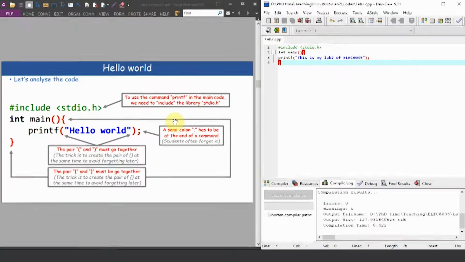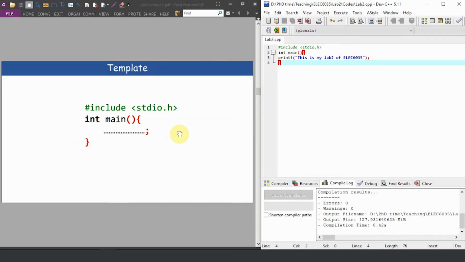So now let's analyze the code. We have something green here called include stdio.h. At the moment we just know that we need to include the library stdio.h to use the command printf. Here we have int main, open bracket, and we have the curly bracket open here and close here. Printf, we have the quotation mark and semicolon. The semicolon should be at the end. So this is the template for programming C code.